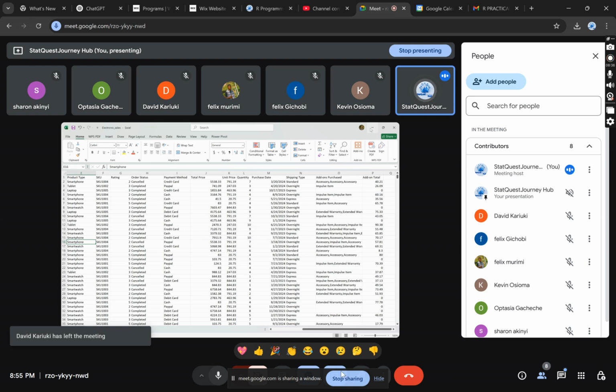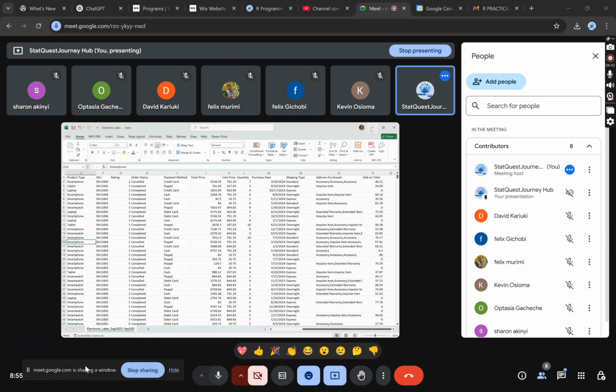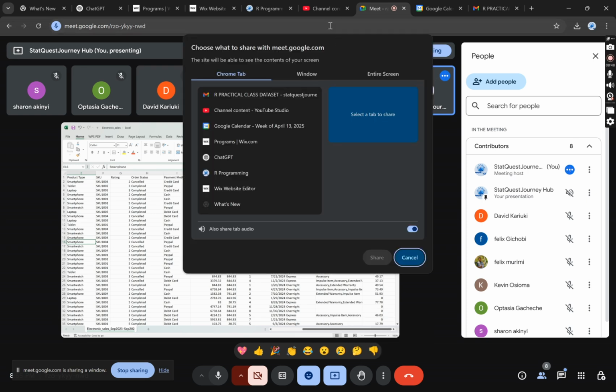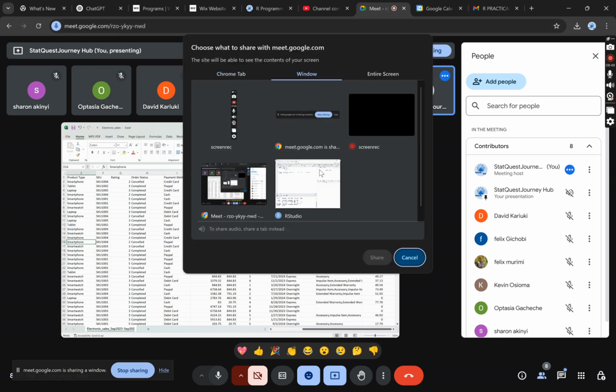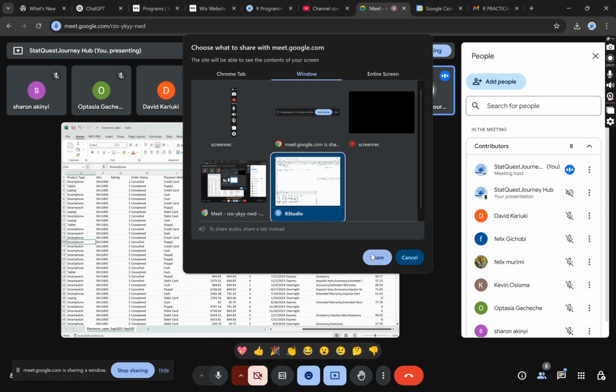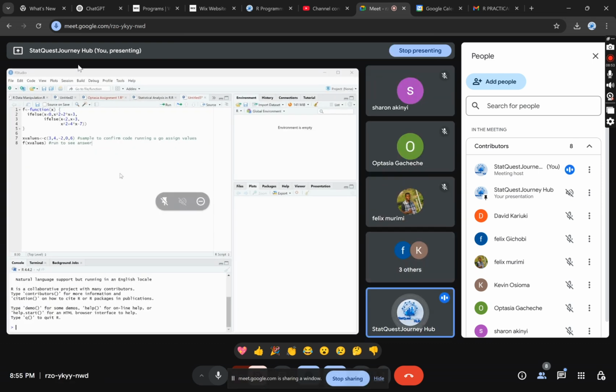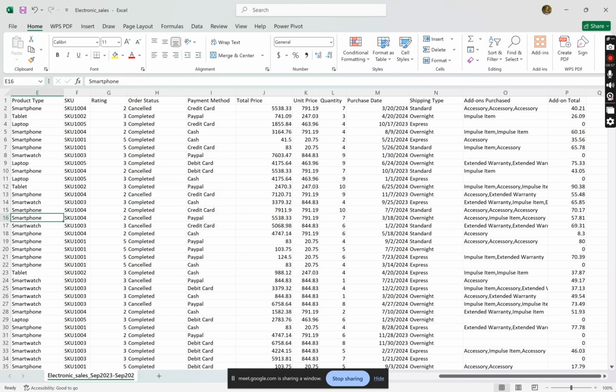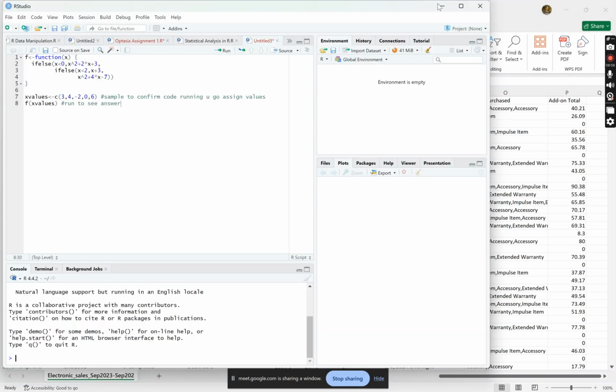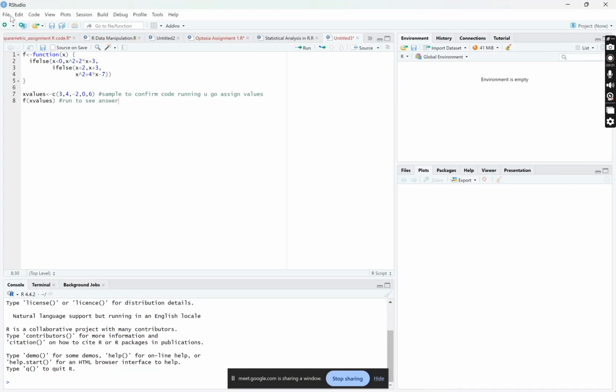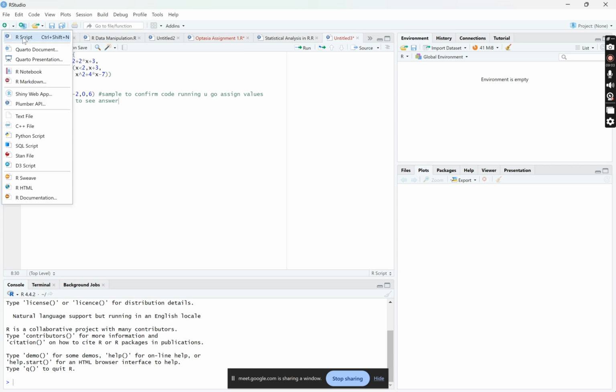So I've dropped the screen. I'm going to present my R Studio. I want us to move step by step together. This is my R. So I'm going to create a new script just by clicking on that plus button on the far corner. I hope you can see my R Studio. Just click here, R script.